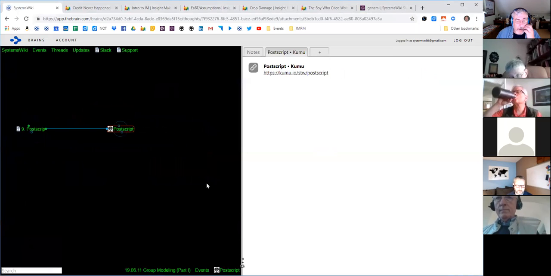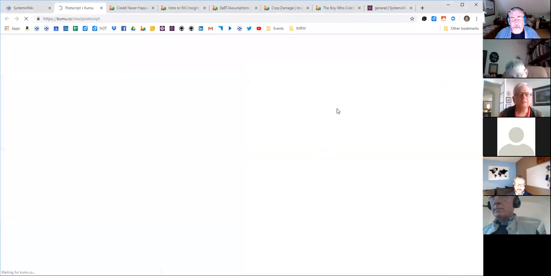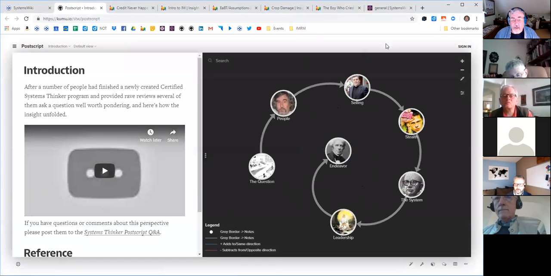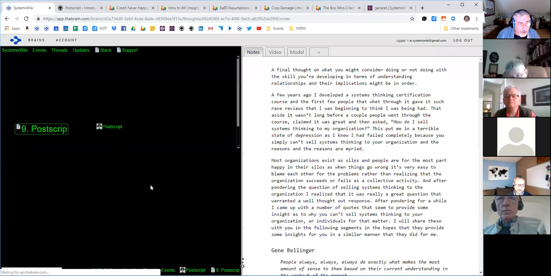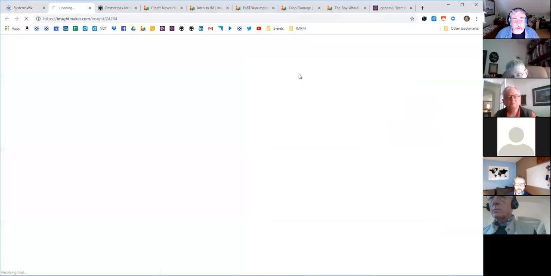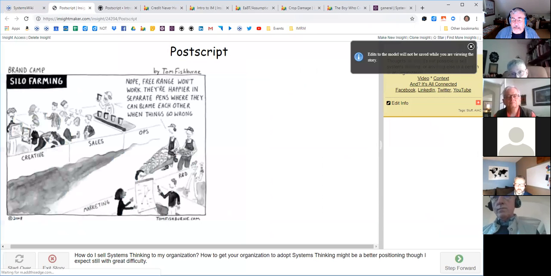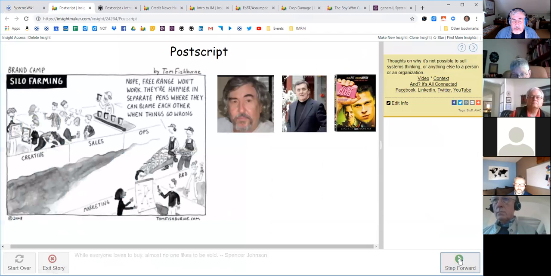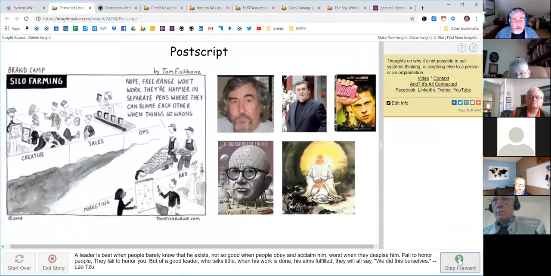God, how many versions of this have I done? This is this particular relationship model done in Kumu, and the video's gone, but that's all right. And this is the same relationship model done in Insight Maker. I did this one in Insight Maker because I specifically wanted it to look like this, which I could not do in Kumu.